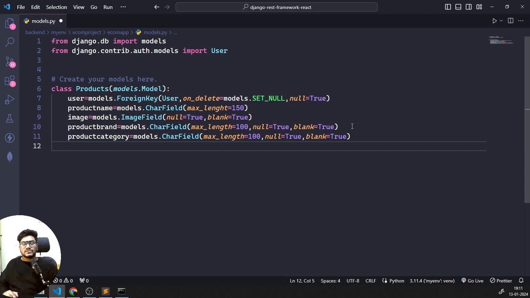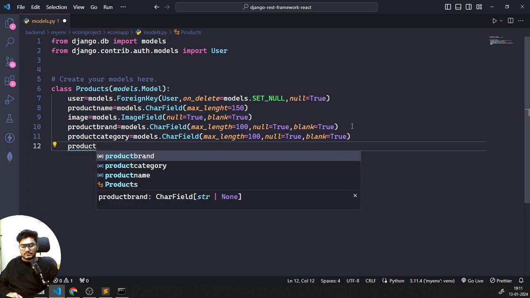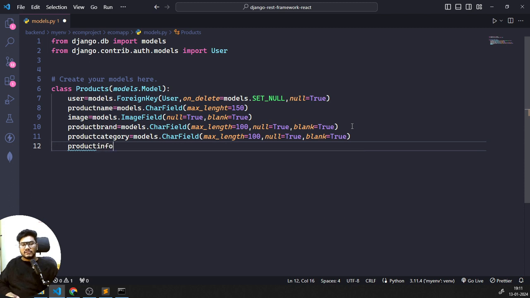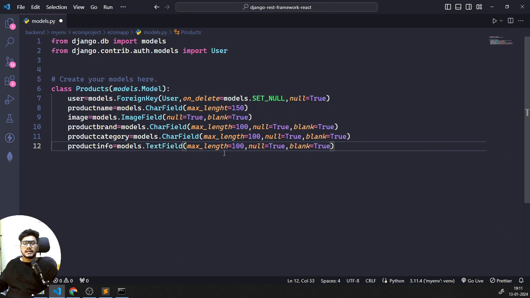Then product description. I want to add one specific description over there. I'm going to use product description, or you can use product info, whatever the product information. Product info equals models.TextField. Text field is going to allow you a lot of big content. Here I'm not going to use any kind of argument, so I'm just going to remove this one. It can be any length. I think I need to give max length. Let's see if we get any errors, we can debug from here.